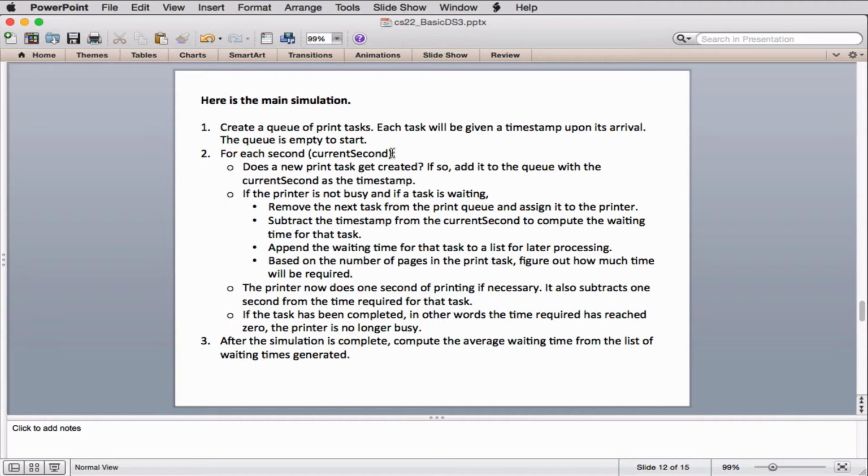Now for each second of the simulation, they say, does a new print task get created? If so, add it to the queue with the current second as the timestamp. If the printer is not busy, and if a task is waiting, so this is all in this loop for each second, they're going to have to print it. So they remove the task from the queue, assign it to a printer, subtract the timestamp from the current second to compute the waiting time for that task. Then they append the waiting time for that task to the list for later processing. Then based on the number of pages in the print task that's been simulated, they're going to figure out how much time it will be required to print. Okay, and these are all things happening that second.